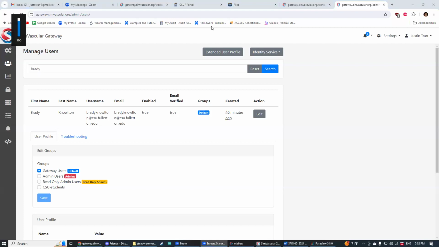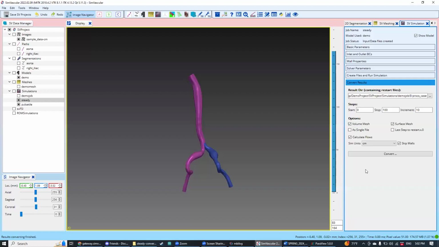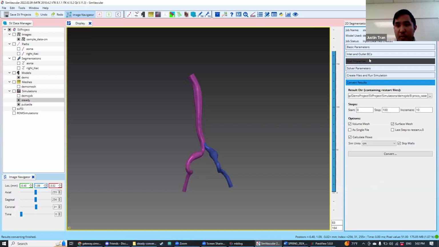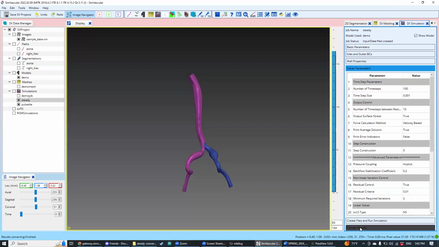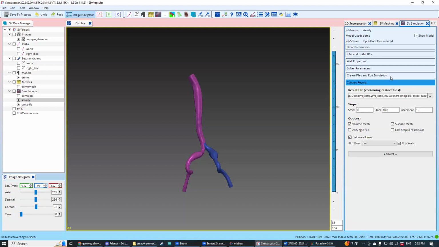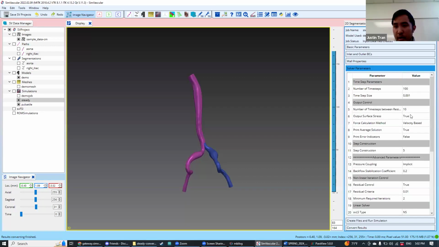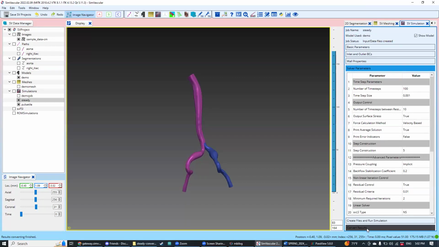So yeah, in convert results, the stop should be basically the number of steps, right? Yes, the stop should be the total number of steps. And then the increment is the number of time steps between restarts. Okay. Sure.